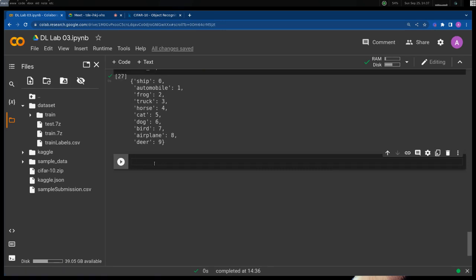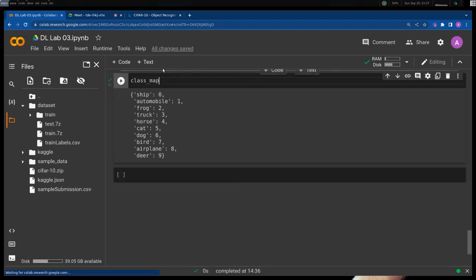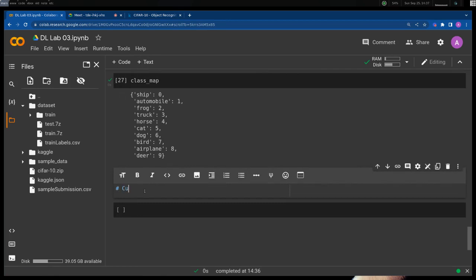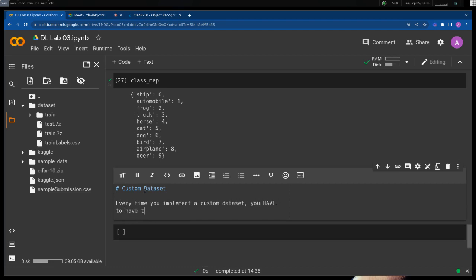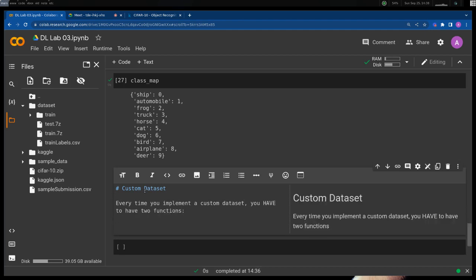Okay, now let's actually make the dataset. We need a class corresponding to the dataset. Whenever you're implementing a custom dataset, you'll have to implement it as a class. Every time you implement a custom dataset, you have to have two functions, and these functions are, there has to be a function called len.